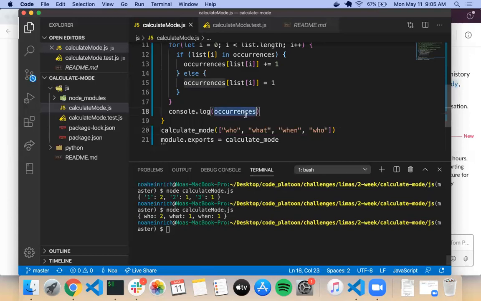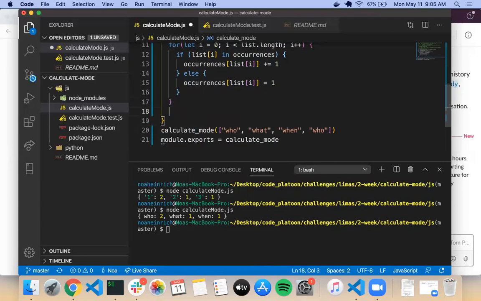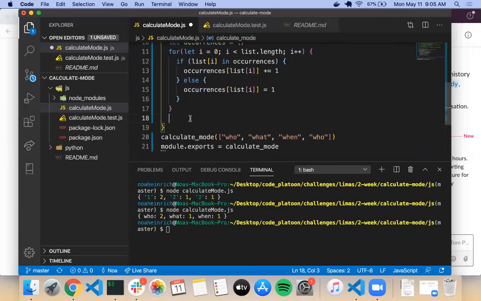So now that we've gotten our occurrences set up the way we want it to, we need to get all of the keys with the highest value. And there could be more than one. So I heard something about sorting in reverse order. So how do we do that? How do we sort an object? Because objects by definition are kind of unsorted. You use object.keys to make an array of the keys. All right, so we can say let keys equal occurrences.keys. It's object.keys, and then you pass occurrences to it.